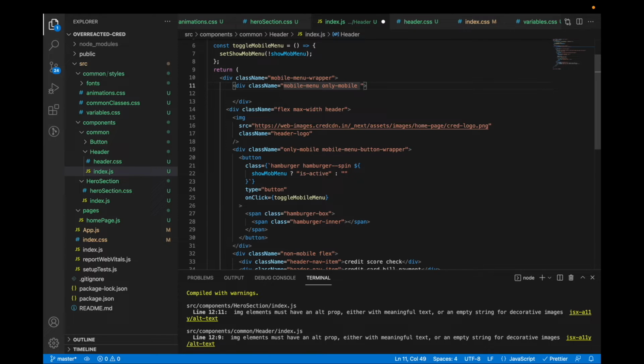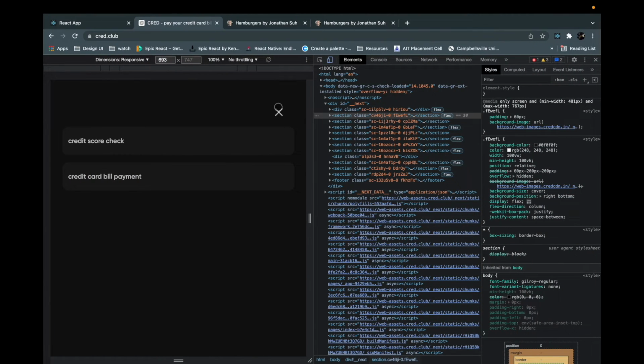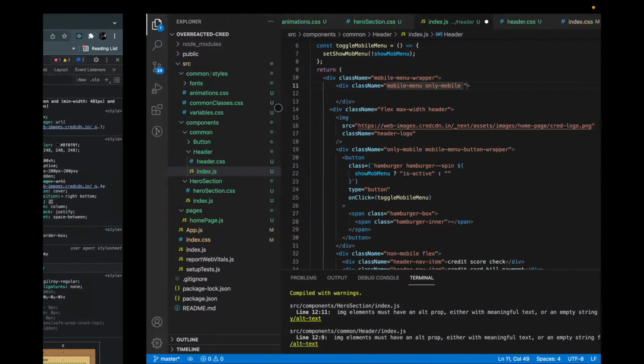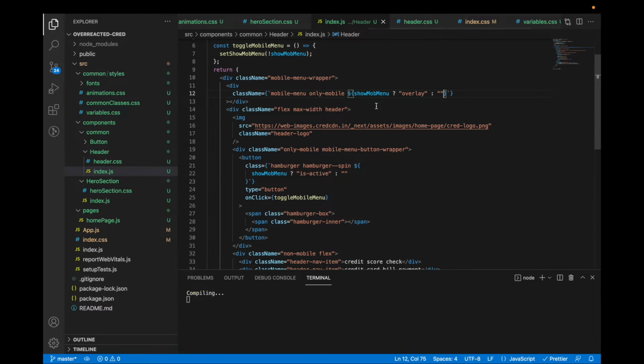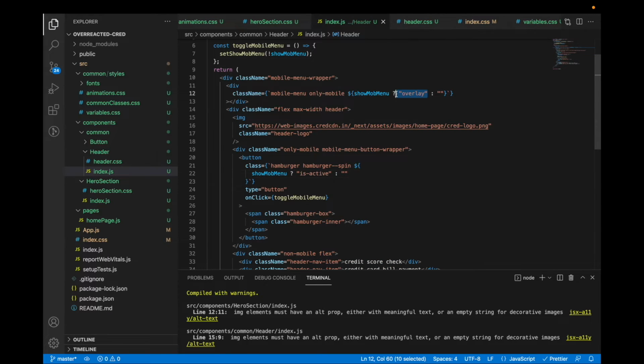I want it to be visible only when this button is active, like when the show mobile menu state is true. So again, I'll change this from a string to a string literal, and then I'll say that if show mobile menu is true, then add a class of overlay, otherwise don't add. I'll tell you what this overlay means when we write the CSS for this.